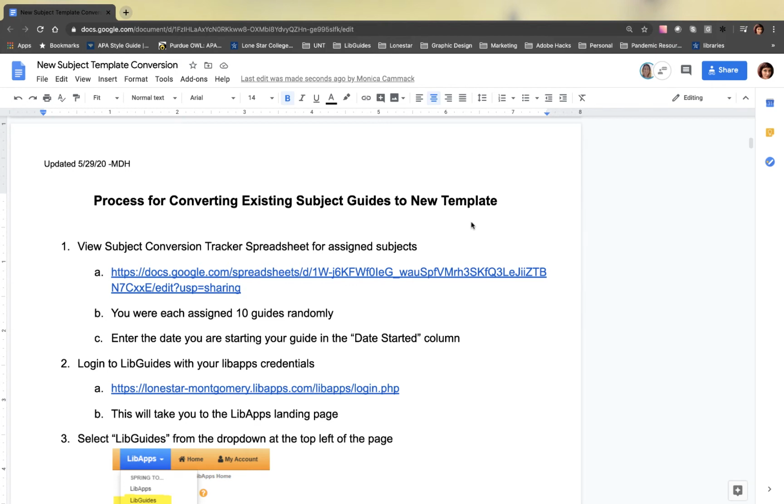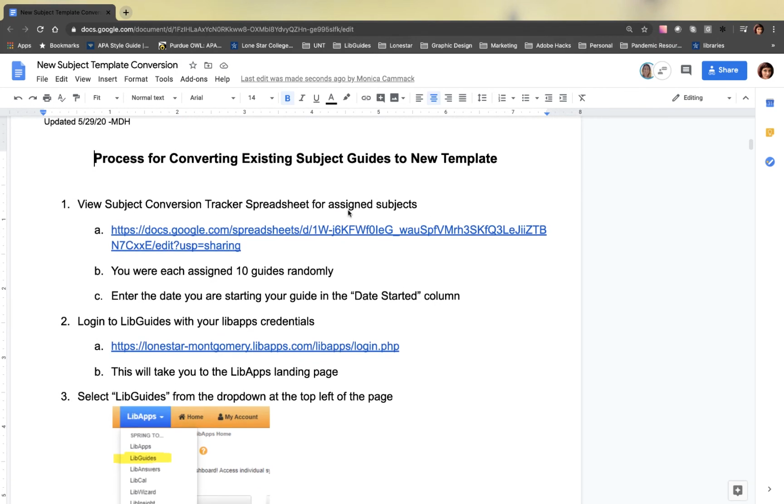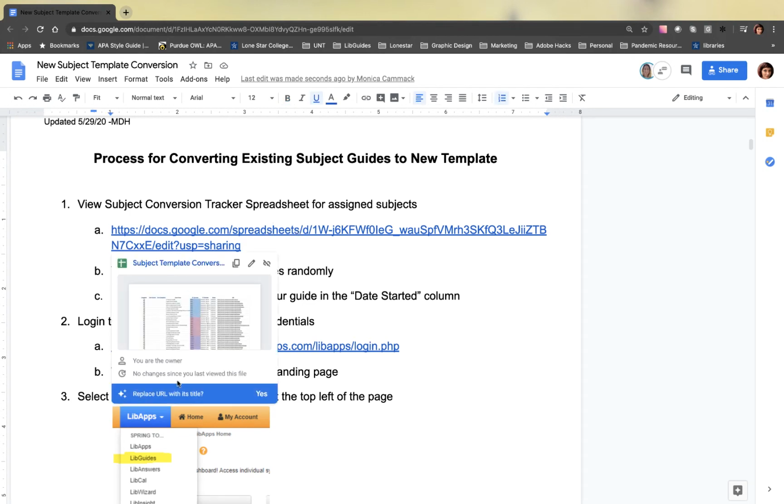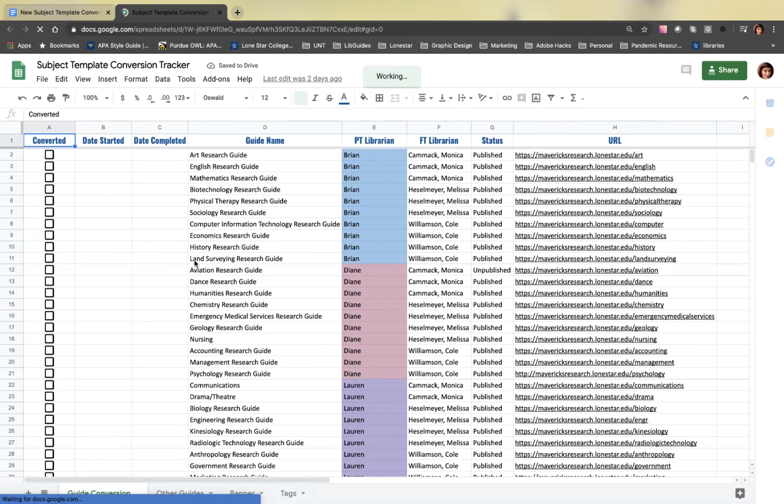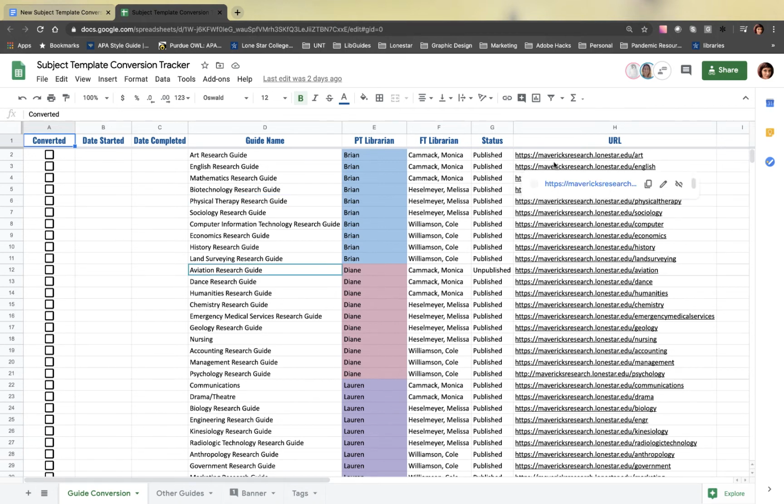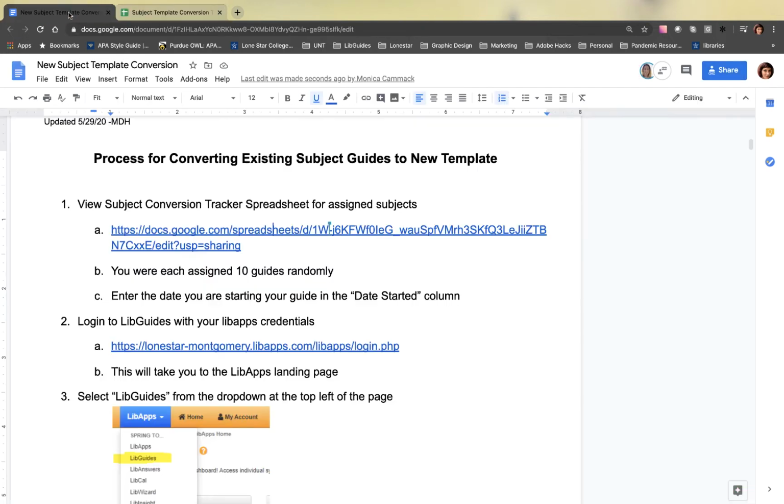The first step in this process is that you're going to want to view that conversion tracker spreadsheet. So let me go ahead and get that open. You guys have each been assigned 10 guides to convert, and I've already sorted it by librarian so you can see what you're working on. You'll also see the full-time librarian associated with that subject guide, and then you'll also see the URLs to the right, so that'll come into play a little bit later. So let's go back to the guide.